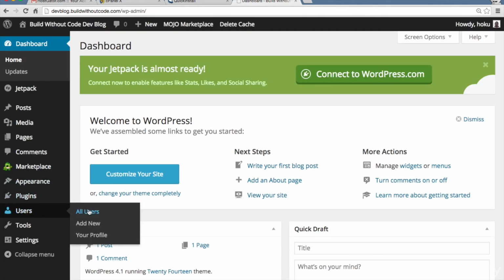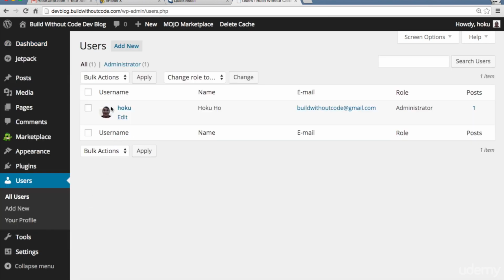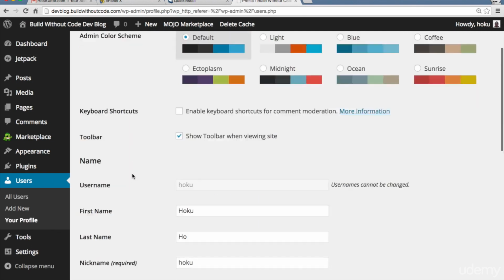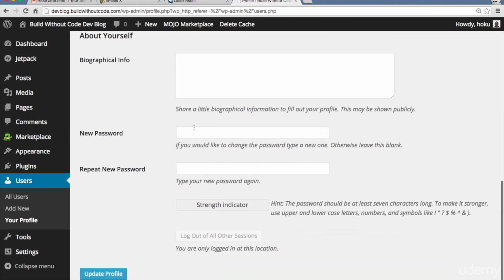Then I'm going to go to users and hit all users here on the left. There's myself. I'm going to hit edit. Scroll down a little bit, and where it says new password, I'm going to put in my new password, repeat it, and then hit update profile, and you're all done.